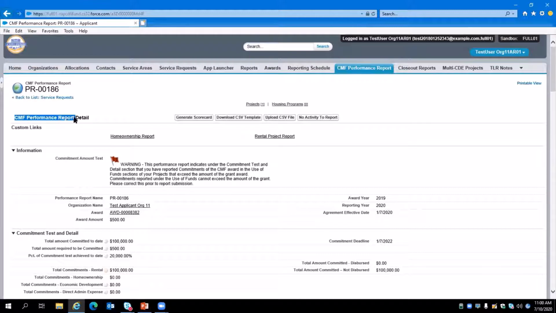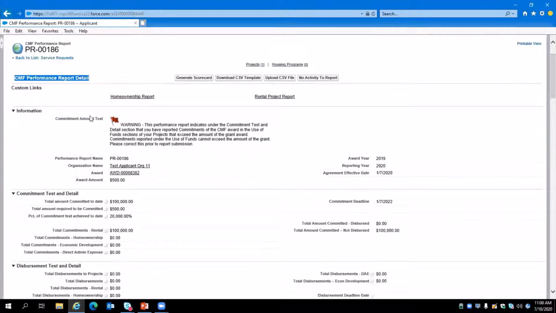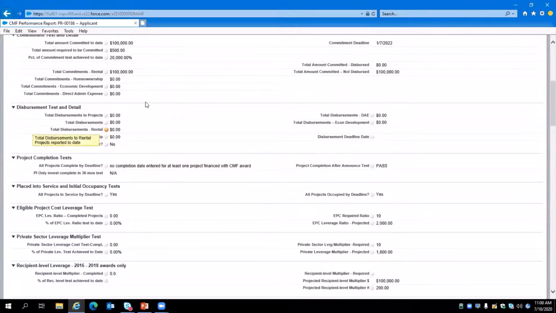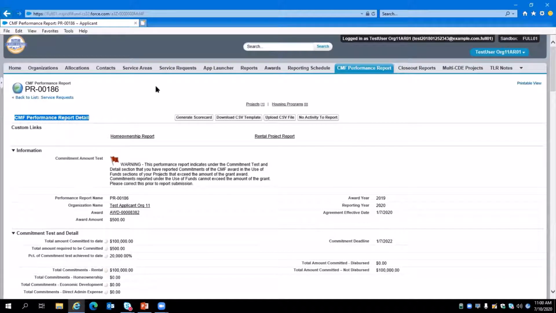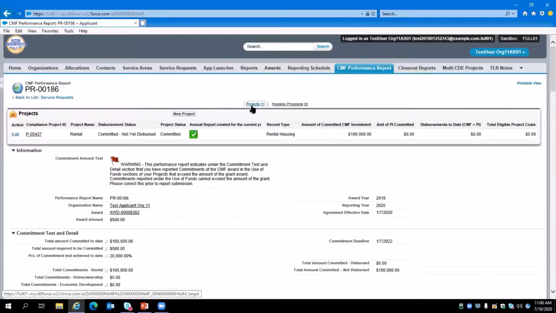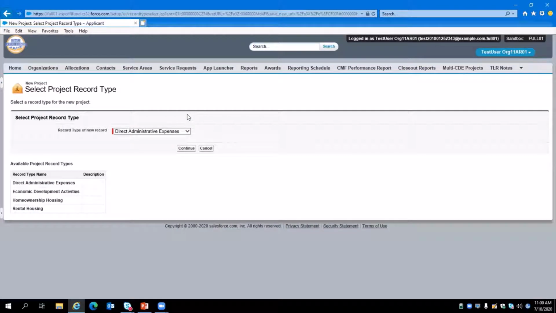As you may recall, the CMF Performance Report detail page provides a detailed list of compliance measures for the award. To create our economic development activity, we will either hover or click on the project's link and then select New Project. From the record type dropdown, we will select Economic Development Activities and hit Continue.